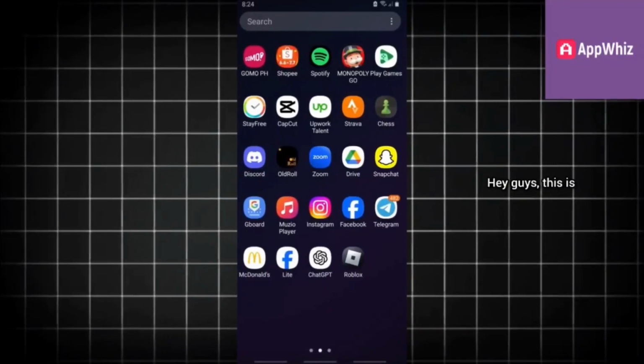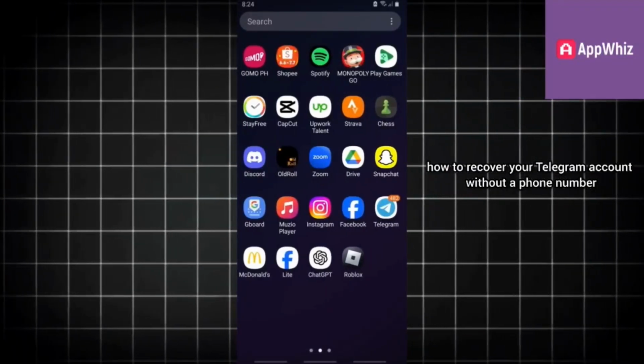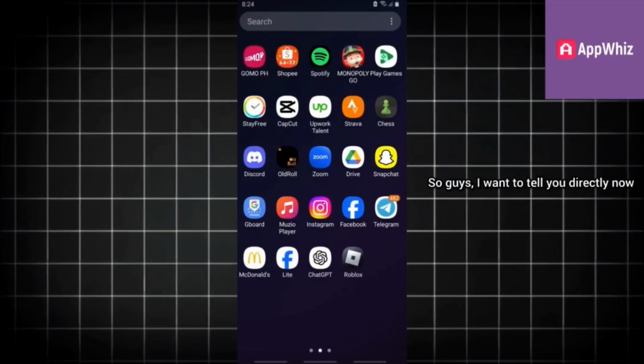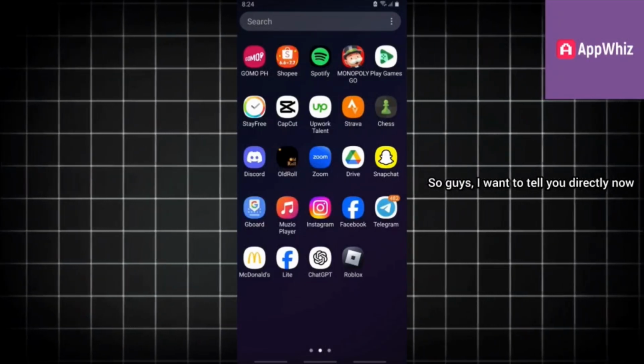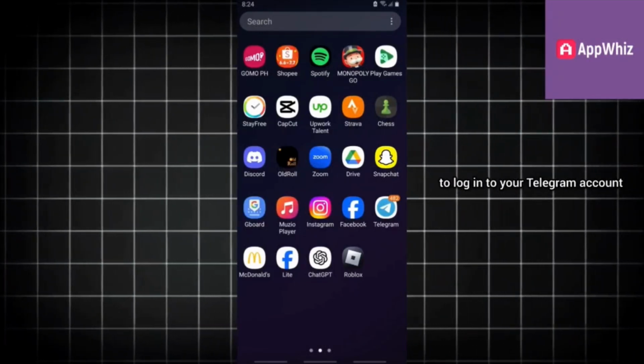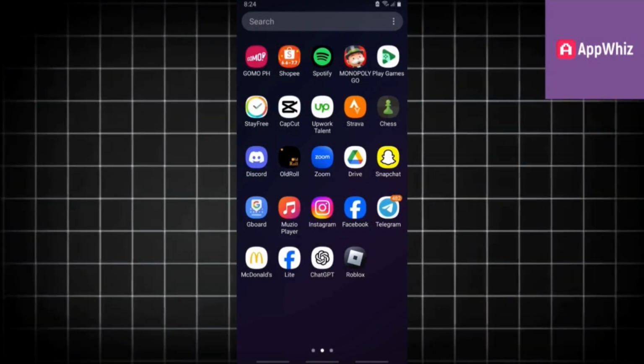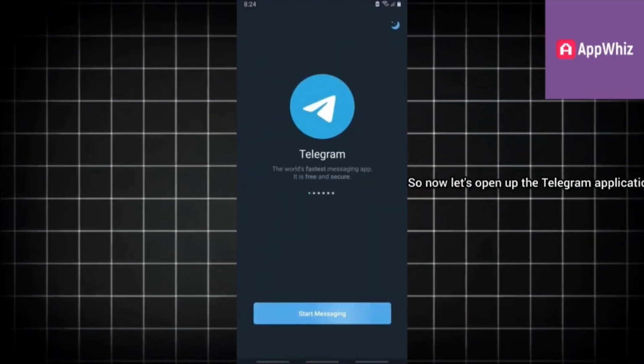Hey guys, this is how to recover your Telegram account without a phone number. So guys, I want to tell you directly now that you must have a phone number in order to log in to your Telegram account. So now let's open up the Telegram application.